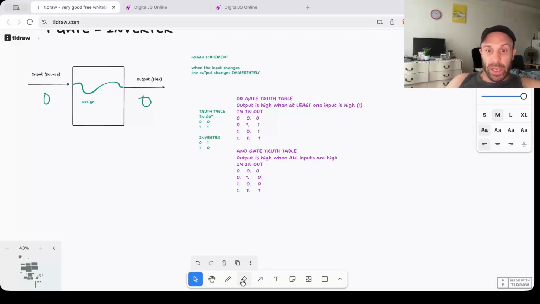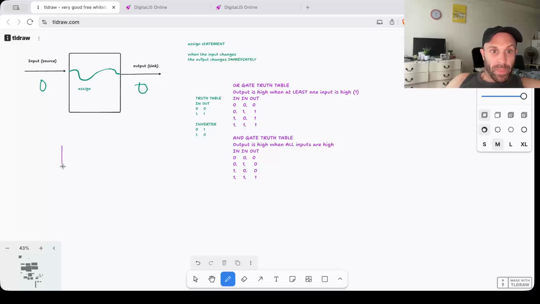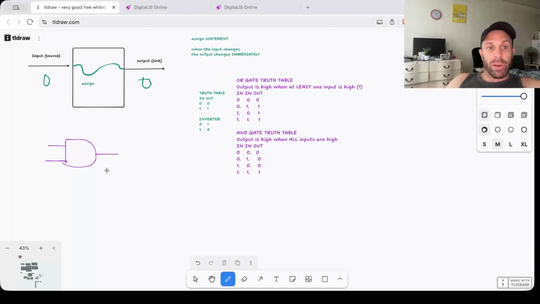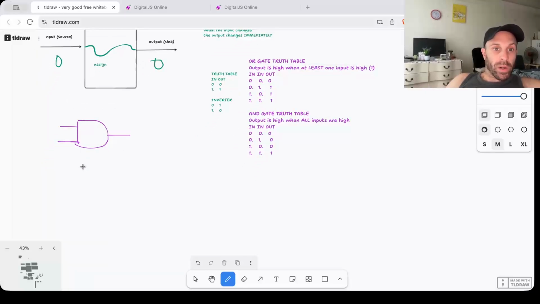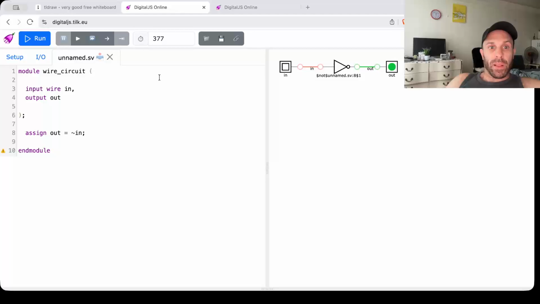How does that look? Gate look. Here's an AND gate. Input, input, output. Let's draw an OR gate. Input, input, output. Previously, we had our inverter, which was one input, one output, like that.